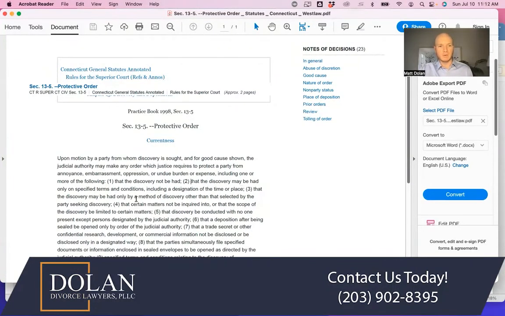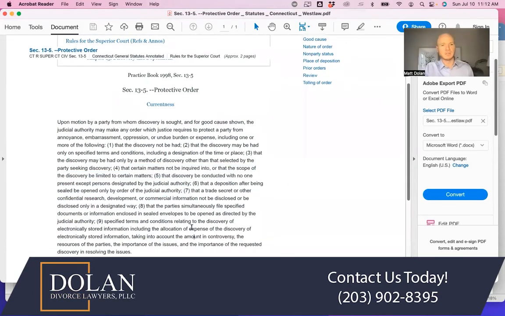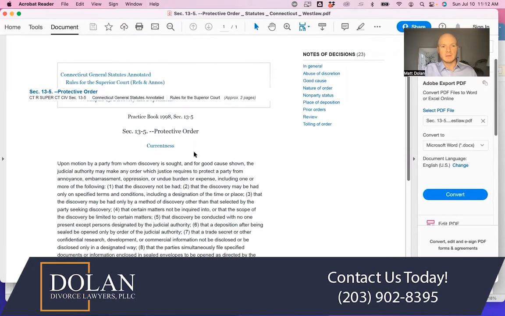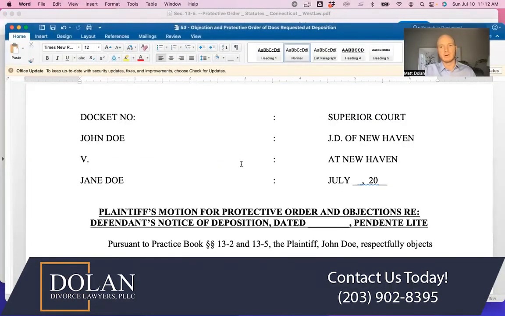That the discovery may be had only by a method of discovery other than that selected by the party seeking discovery. And there's a whole list of additional provisions in this section, but the most common is just that the discovery not be had. So that is the relevant protective order section. And then we've got some other videos that talk about the relevant discovery objection practice book sections. But let me just show you from a practical standpoint what you have to put together in response to a deposition notice that requests inappropriate documents.